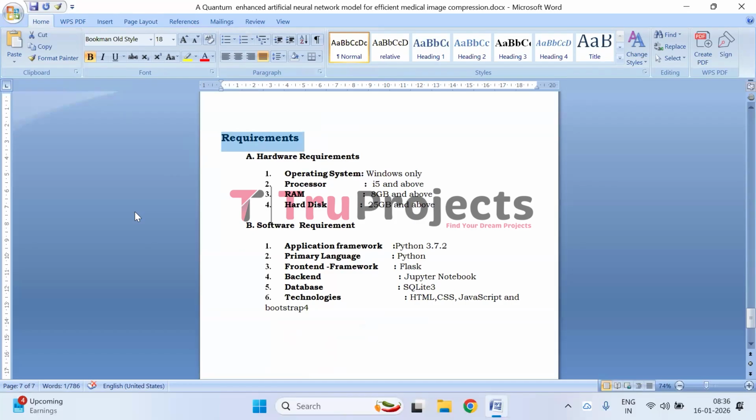Coming to the requirements, we have both hardware and software requirements. Hardware requirements consist of operating system Windows only, processor i5 and above, RAM 8 GB and above, hard disk 25 GB and above. Software requirements consist of application framework Python 3.7.2, primary language Python, front-end framework Flask, backend Jupyter Notebook, database SQLite 3, and technologies used to build the front end are HTML, CSS, JavaScript and Bootstrap 4.